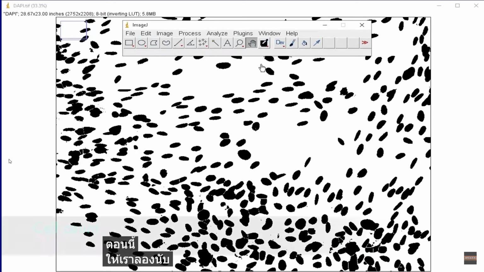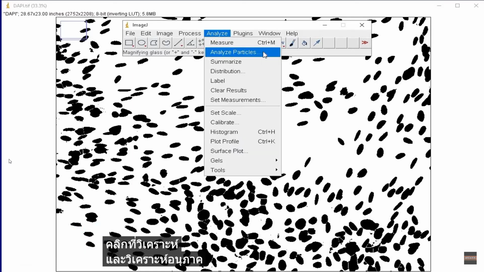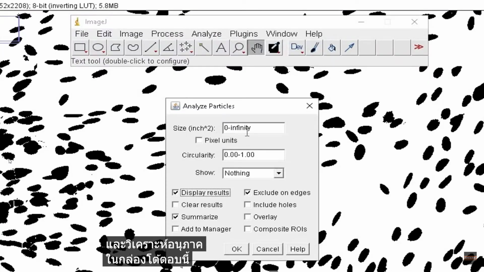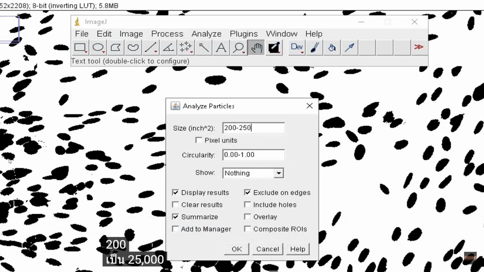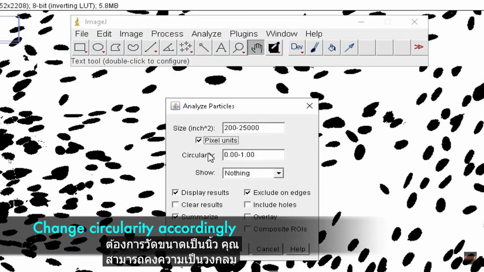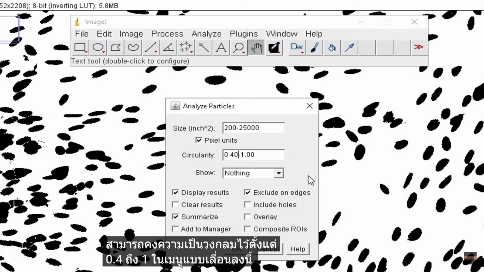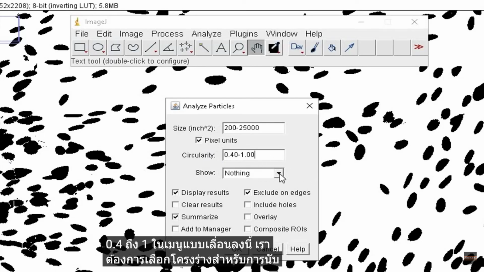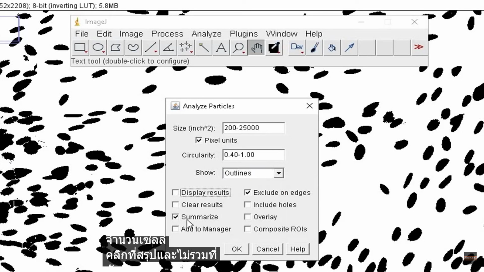Now, let us count the number of cells. Click on Analyze and Analyze Particles. In this dialog box, change the size from 200 to 25,000 and check on the pixel unit unless you would like to measure the size in inches. You can keep the circularity from 0.4 to 1. In this drop-down, we would like to select the outlines for counting the number of cells. Check on the Summarize and Exclude on Edge options, and then click OK.